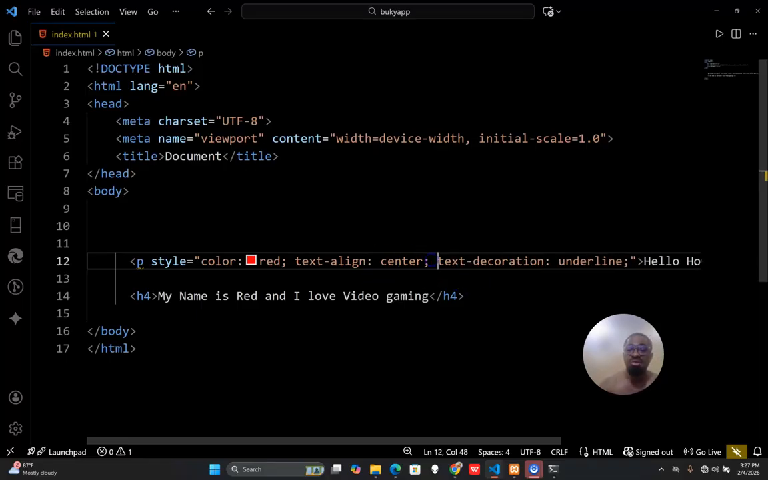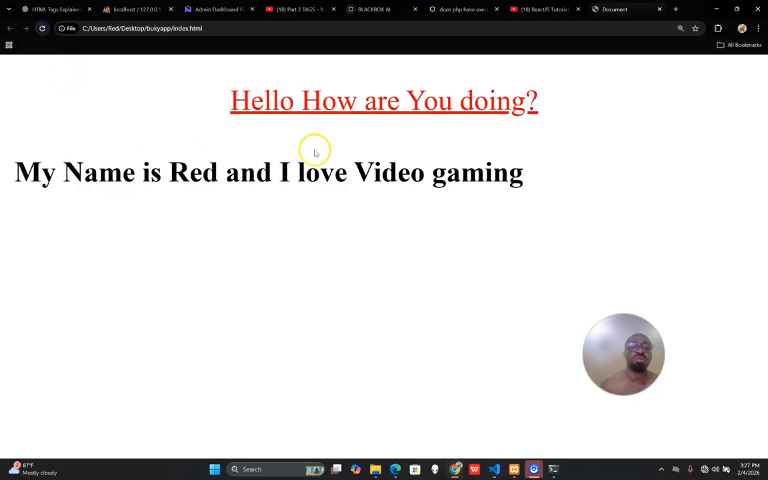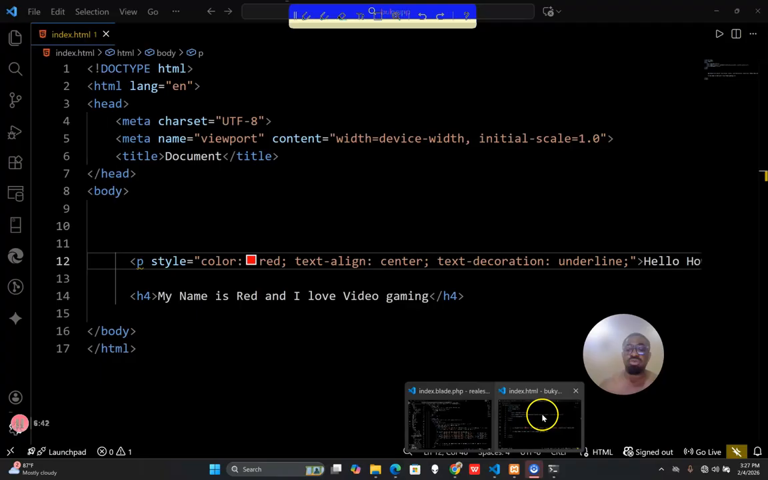Just by saying text-decoration underline, if we refresh, nice. You can see the text-decoration underline has actually taken over. So the second one is "My name is Red and I love video gaming." We can actually do something to this.